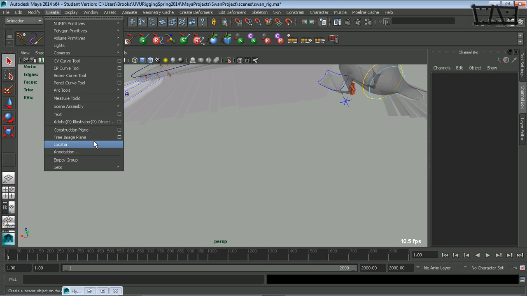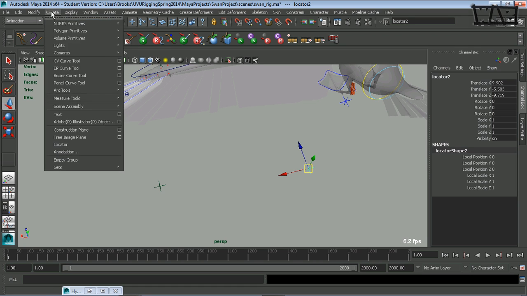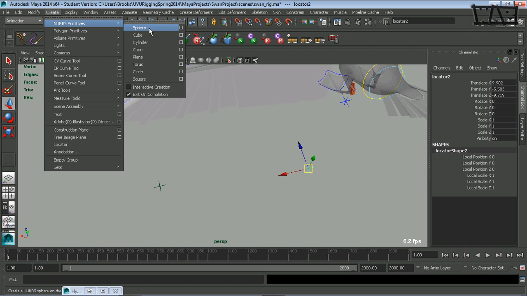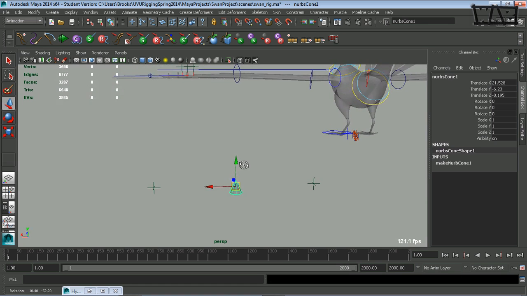I'm just going to create a locator, and I'm going to move that over here into empty space. I'm going to duplicate that. Okay, and then I'm going to create a NURBS cone just so that we can see the difference between these two more easily.